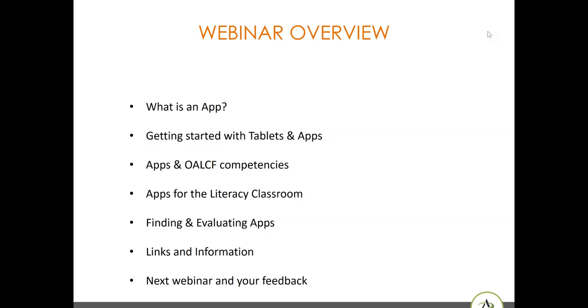We're going to take a look at how apps can be used in the context of the OALCF competencies. Some general apps that can be used in the literacy classroom, finding apps, which can be a bit of a challenge, and evaluating apps, which is a critical piece. And then at the end, again, we will give you the link to the list of apps, documents, and information, and also to our feedback survey, and I ask you to fill that out. It really helps us to refine and improve our webinars.